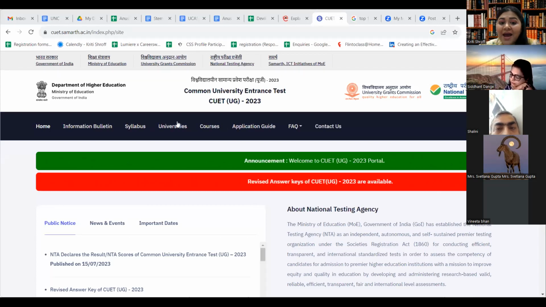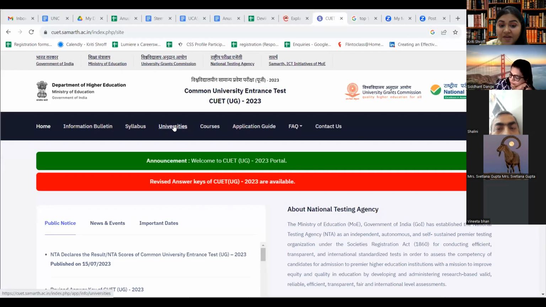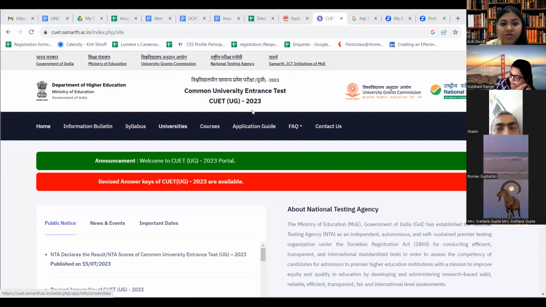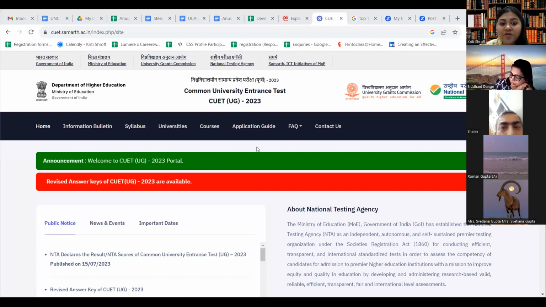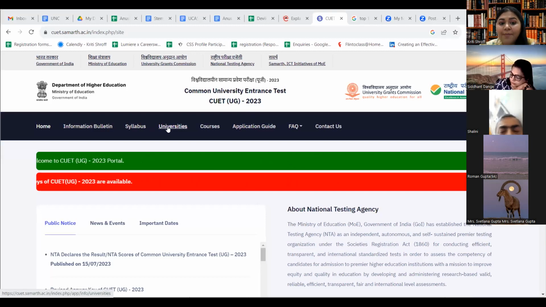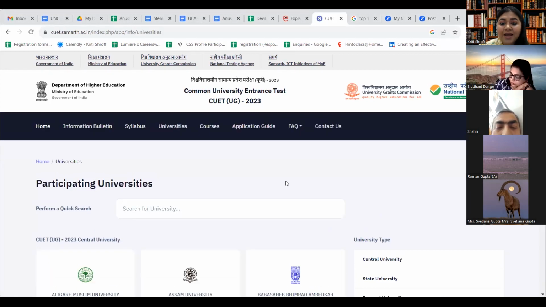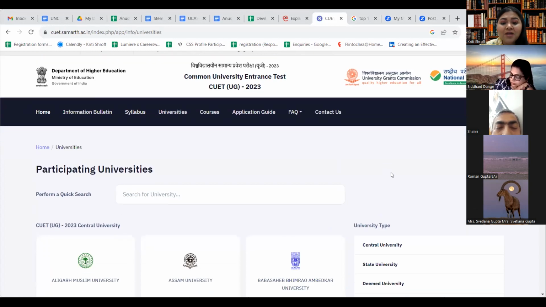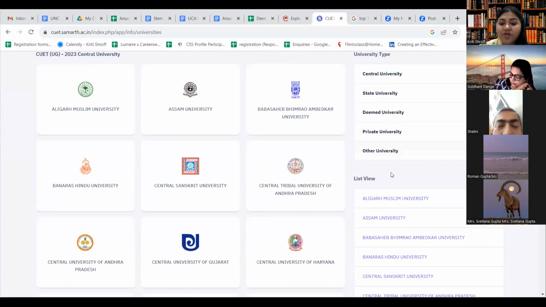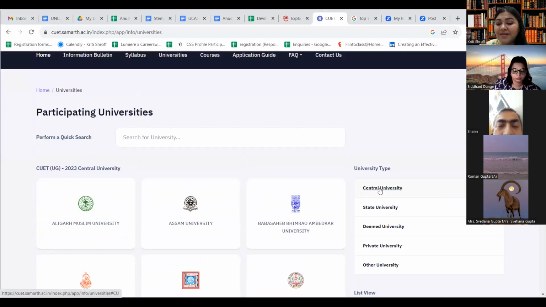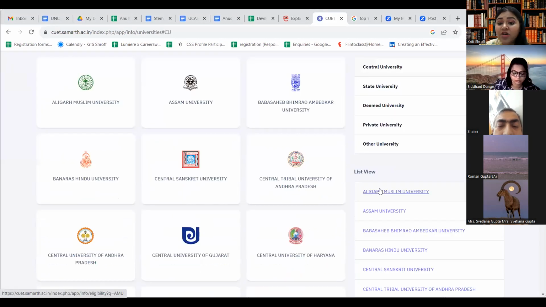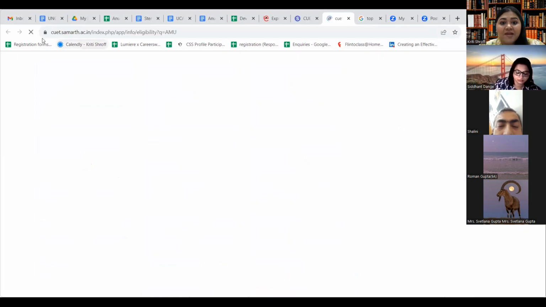If you want to look at the list of universities which take CUET entrance, all you have to do is go to the CUET website, click on the tab Universities. And here you'll find a complete list of those universities which take CUET entrances. You could even filter by Central University. Central University means those universities which come under the central government.